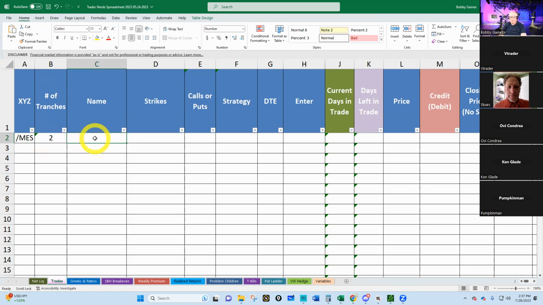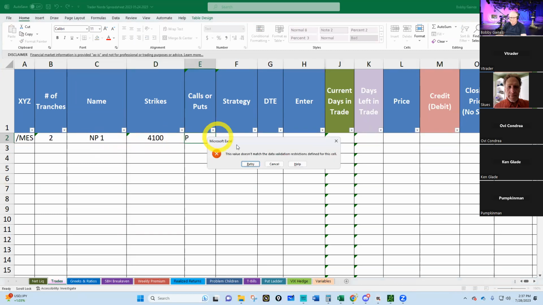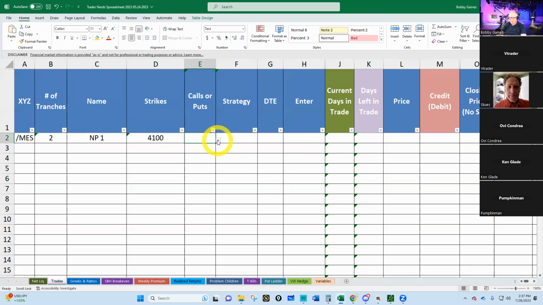Okay, I call this NP1. That's my naked put one. And let's say our strike is 4,100. It's a put. Uh-oh. It doesn't know it's a put. What's the strategy? That's a naked put. Let's say we're at 82 days. We're going to enter the date, 7/28/23. Again, this is green and this is purple. Don't put anything in. Put in your price. So we sold it for $21. There you go. Ta-da!